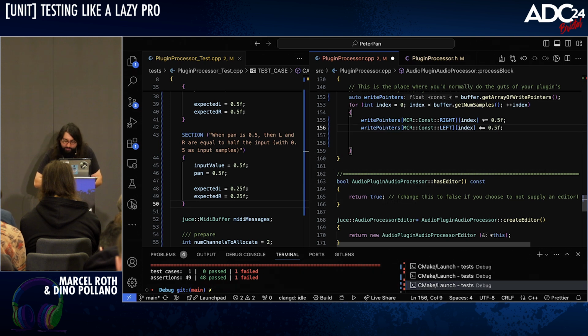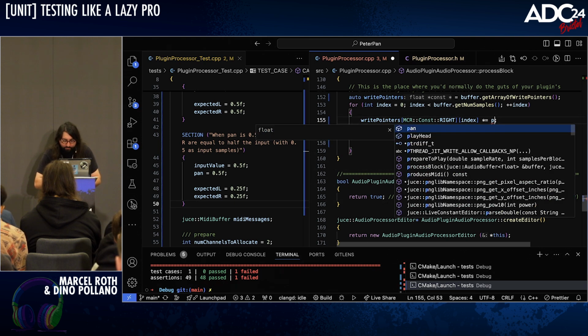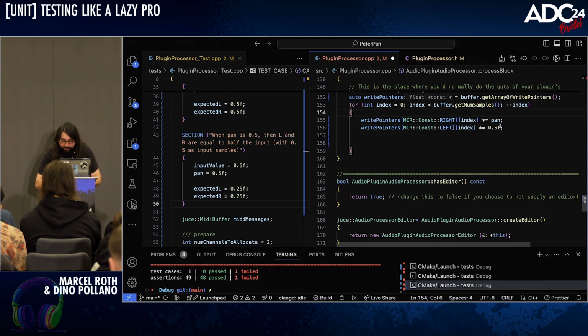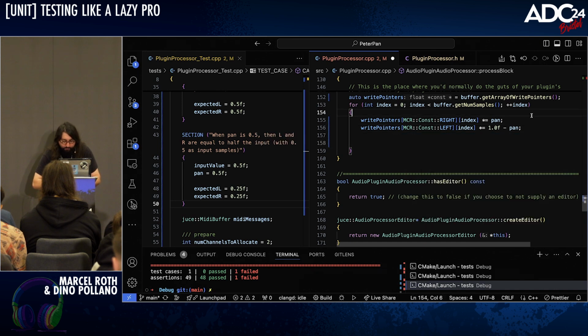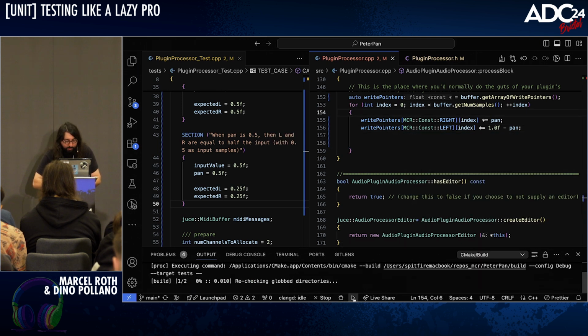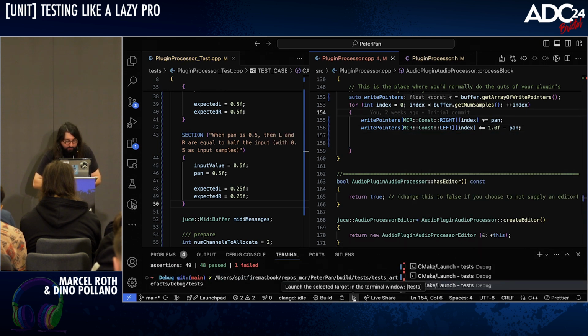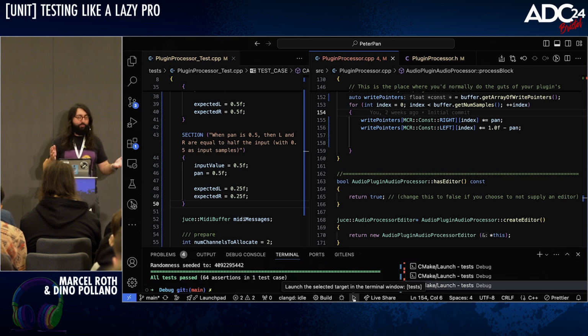Right, formatting, because we're professionals. And then I set that to pan, right? And then I set that to 1 minus pan, right? That should hopefully pass. Great, fantastic, that's it, we're professionals.